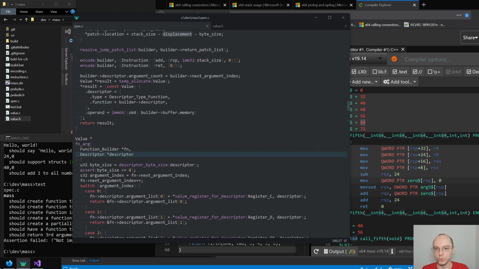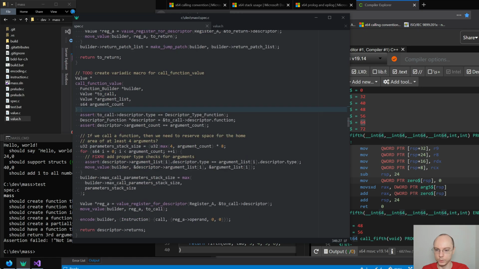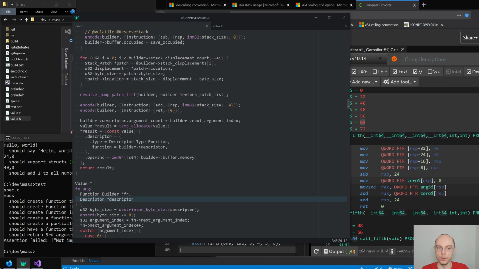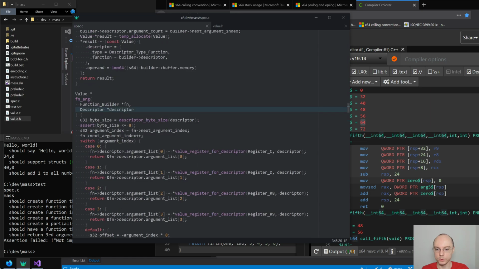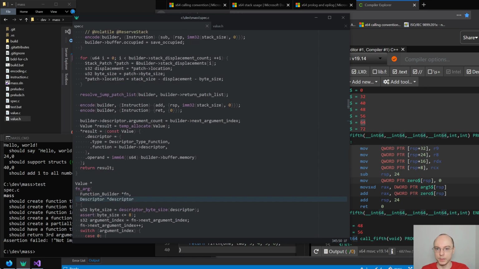So here we could probably cheese it and encode negative displacement into here. So say like minus argument index times 8, and we will also subtract byte size, which we again don't really want to, but we can compensate for that by saying plus byte size, or rather minus byte size. So if I'm not mistaken, if we plug these into here, we should have stack size plus what we wanted.